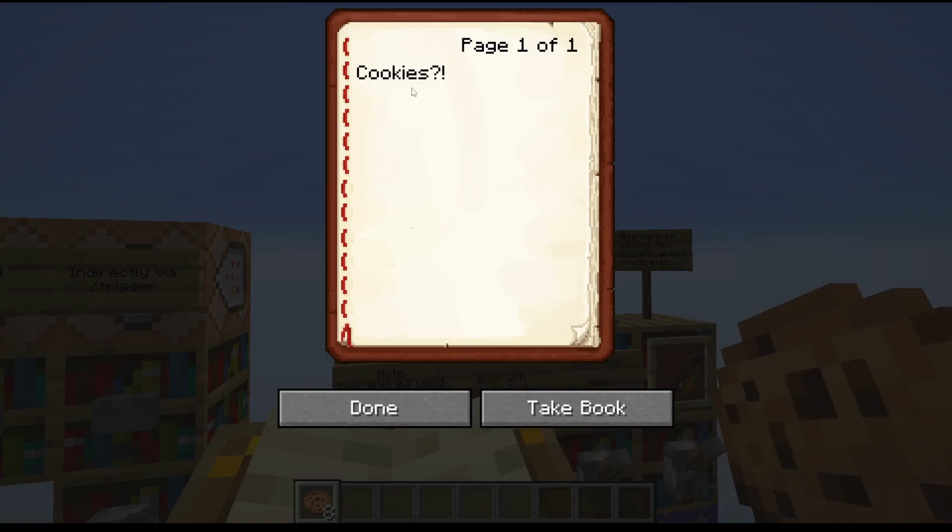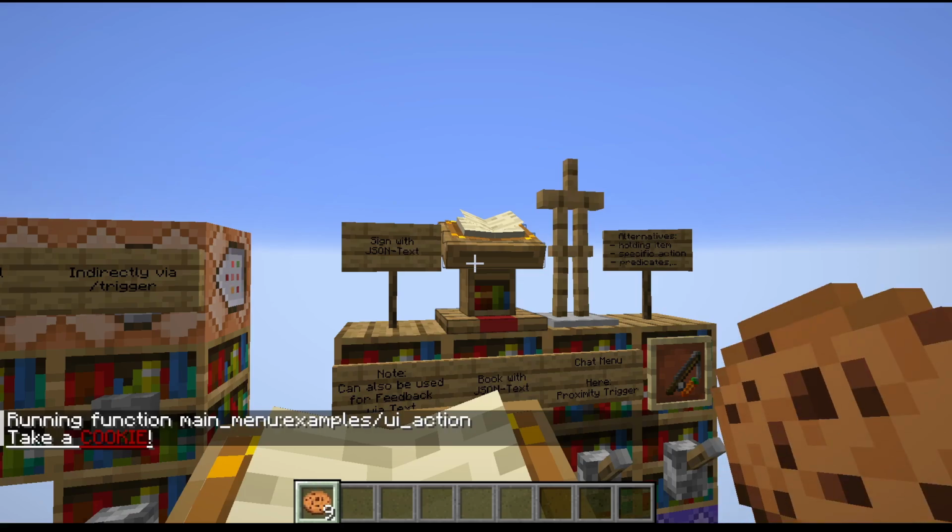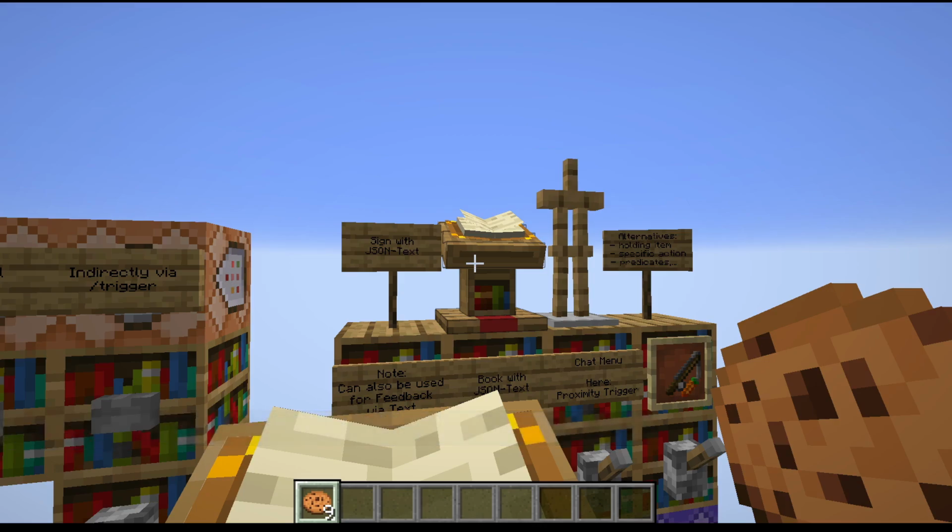Very similar, you can also embed it as click events in JSON text in written books. Similar functionality. And again, you yourself are the executor. Another quite common option is using chat menus.